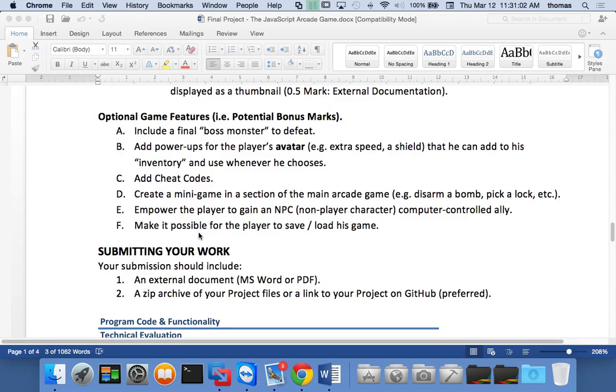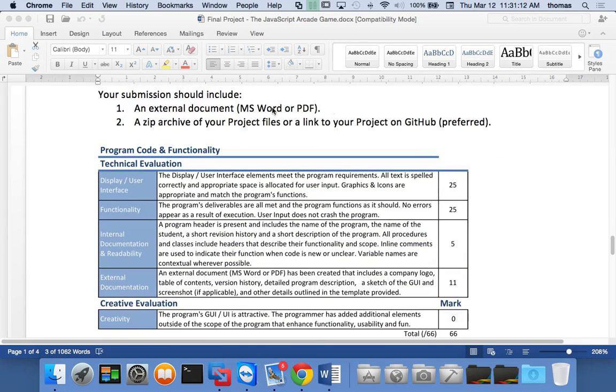Again, the player has an inventory, right? Is that a part of the assignment? It's not part of it. It's a bonus. It's all bonus. These are all bonus options, right? And again, I broke it down here. It says, hey, a zip archive of your project files or a link to your project on GitHub preferred. But remember, I'm not giving you points for GitHub if you're alone. I will give it to you, though. I need to see it. It's required. And I'll put that up on Blackboard.